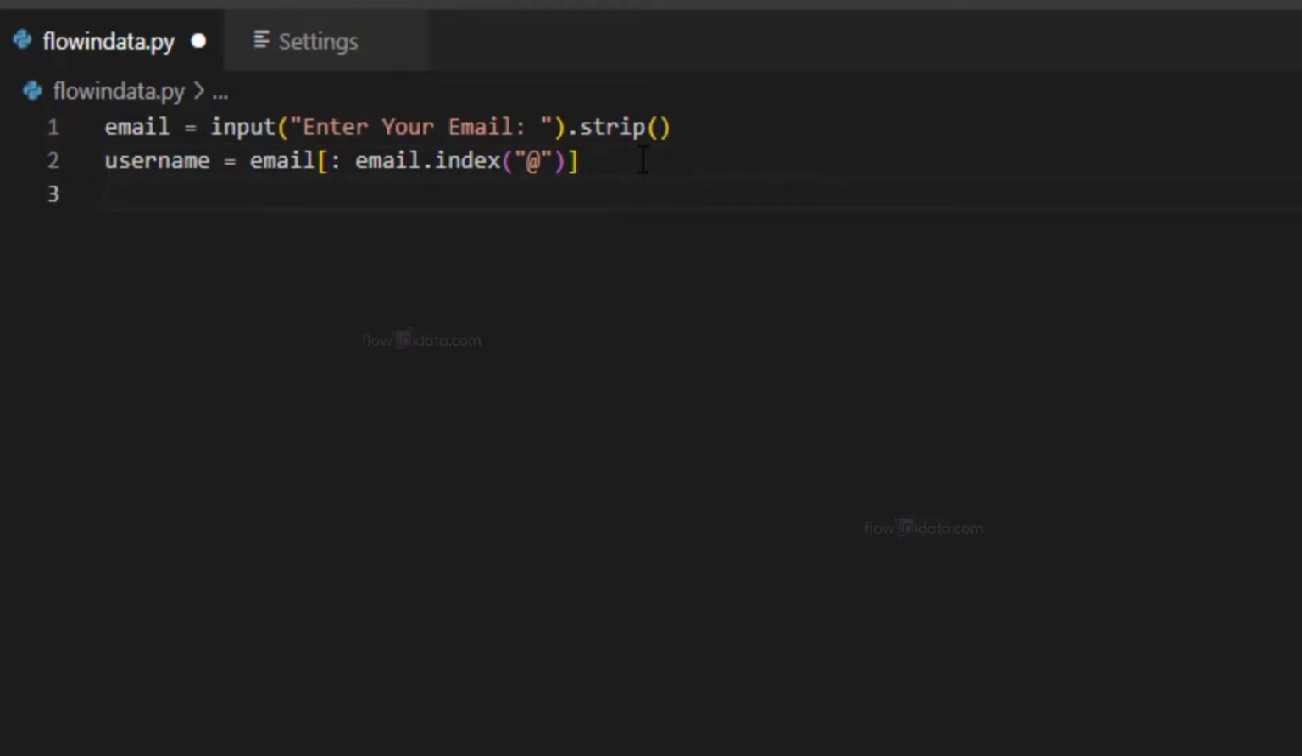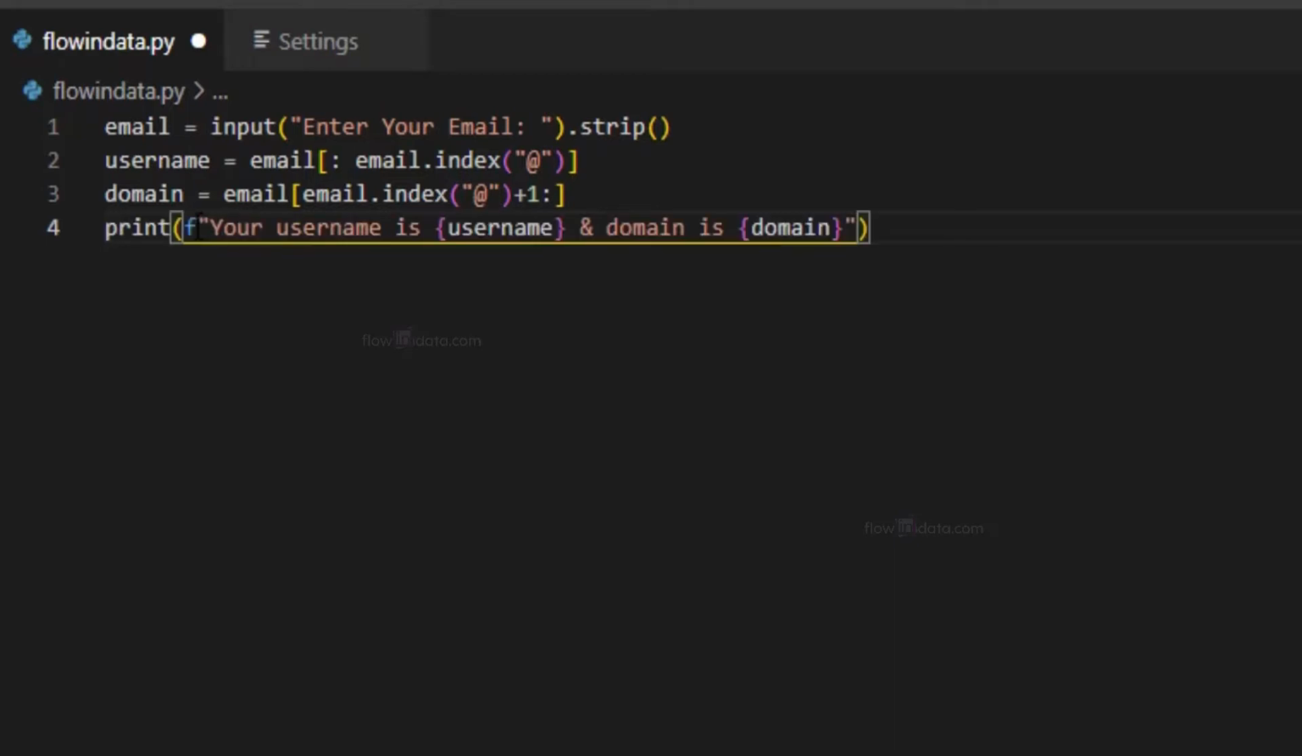Now similarly we will do the same process for the domain. So domain variable equals to, okay, now this will just keep the domain and assign it to this domain variable. Now we are going to print out the username and domain. Here we are using an f-string and we can directly pass variables in this string. So your username is username and domain name is domain.